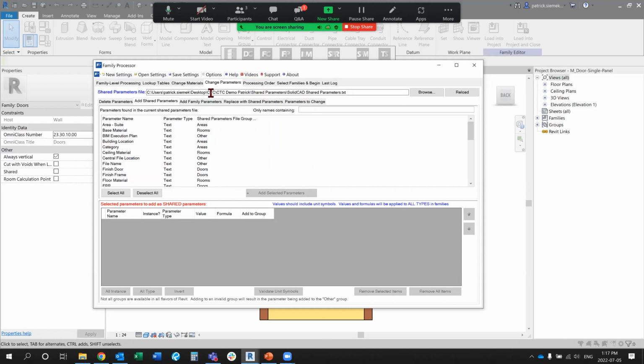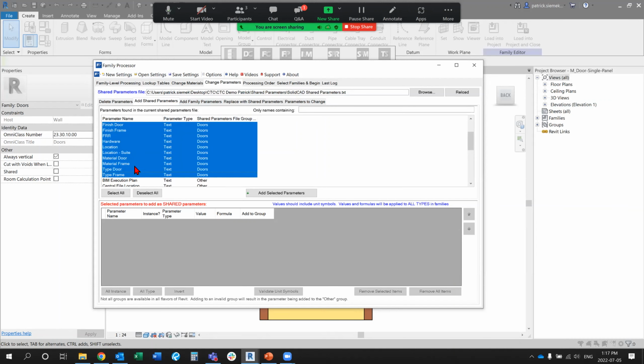So with a shared parameter file that I already have loaded in here at the top, I'm going to select the parameters that are part of my doors that I want to have. We can filter this out simply by clicking some of these drop downs here, and I can start to see all of the different door parameters that I would like to use. I'm going to highlight all of these door parameters and bring them all in besides the location one.